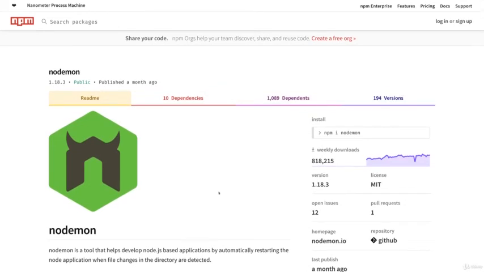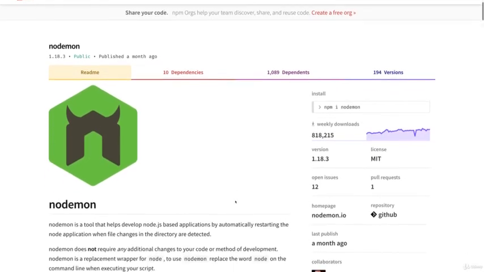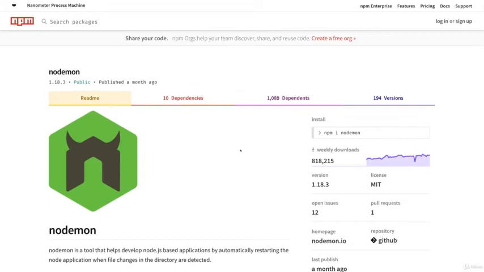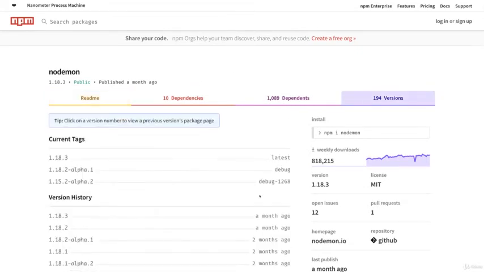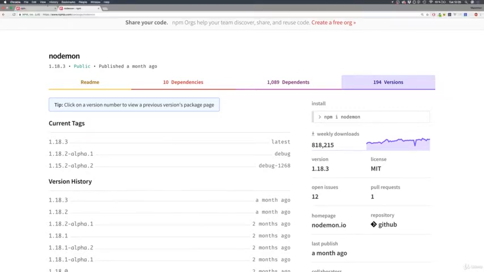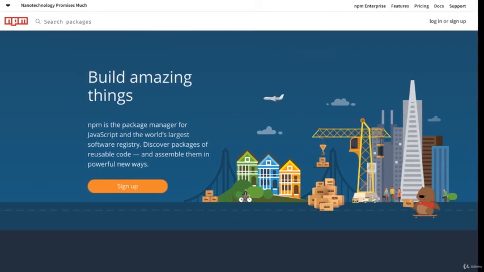You see how popular the package is, what version it's using, if there is an external homepage, where the source code can be found if it's open source. So you find a bunch of stuff here. Pretty useful. You also see how many versions are existing, and by default you will always install the latest version, by the way. But let's go back to installing it before we dive deeper into this whole npm thing.